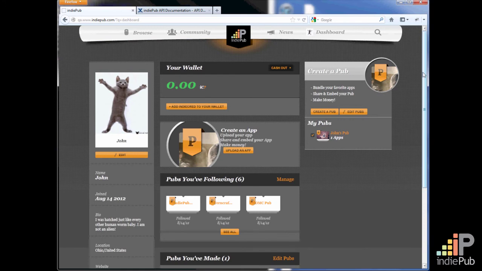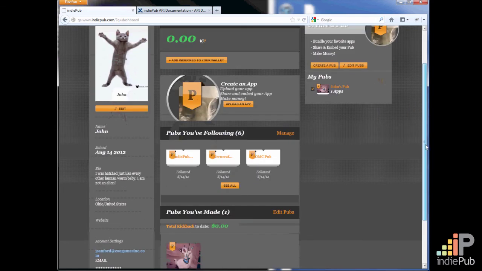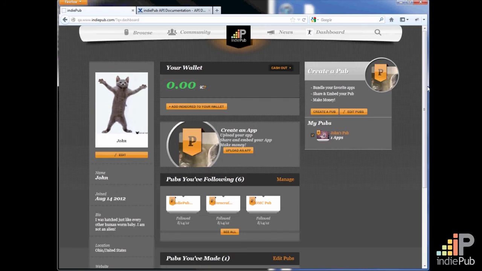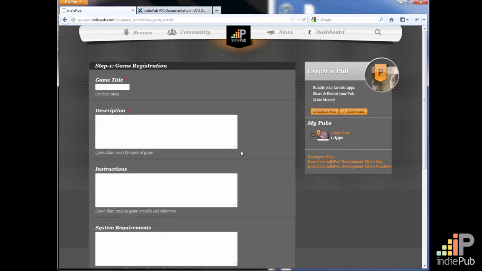Once you've successfully logged in, you'll be taken to your dashboard. From here, you can do things such as edit your user info and view and edit the pubs and games that you're submitting. What I want to draw your attention to is the Upload an App button here in the Create an App section. This is where you will go to submit a game to indiePub. So go ahead and click on Upload an App.